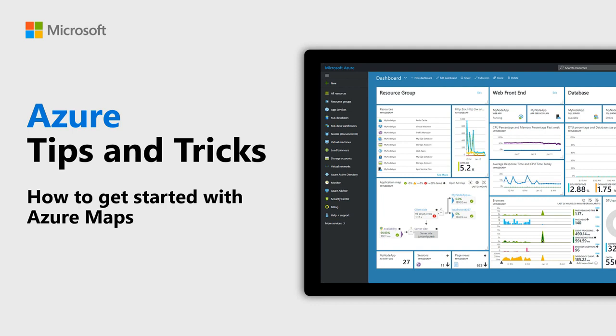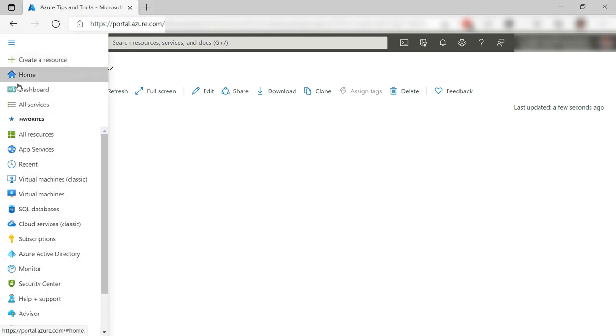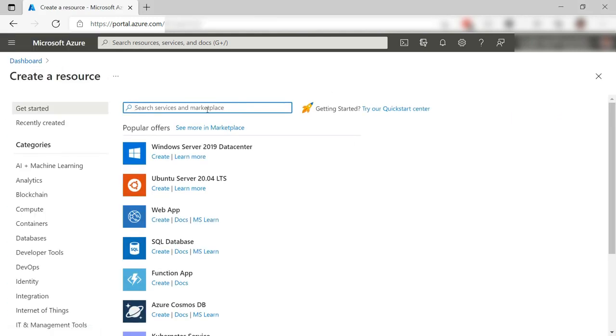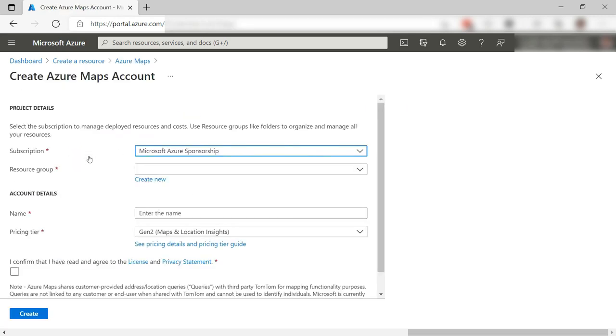Learn how to get started with Azure Maps in this episode of Azure Tips and Tricks. Displaying a map and interacting with it is an often used feature for mobile and web applications. Azure Maps enables that use case and more. Let's take a look. We'll start with creating an Azure Maps account.